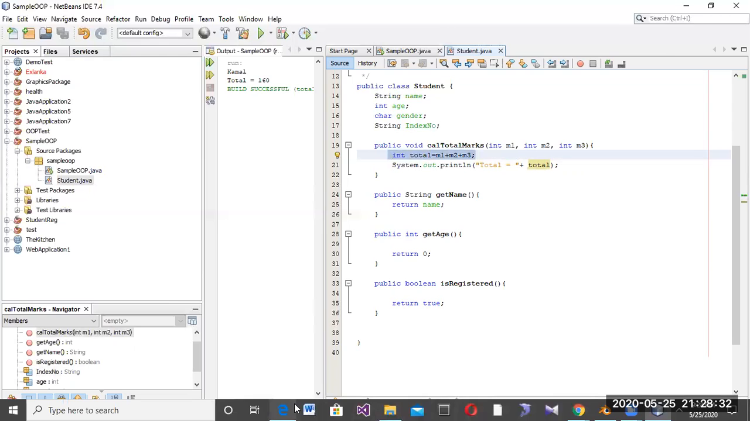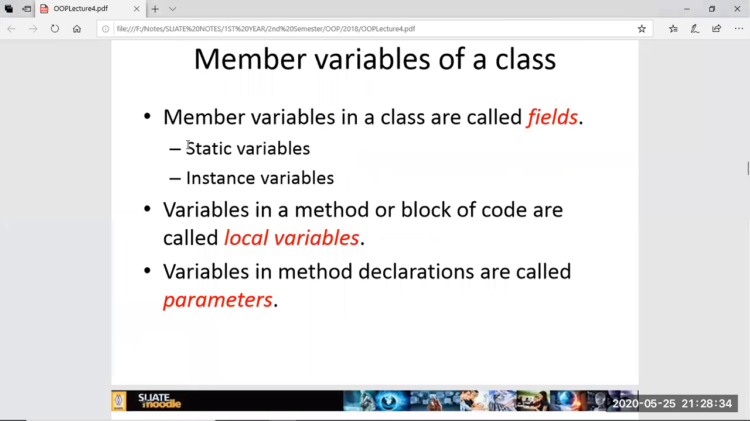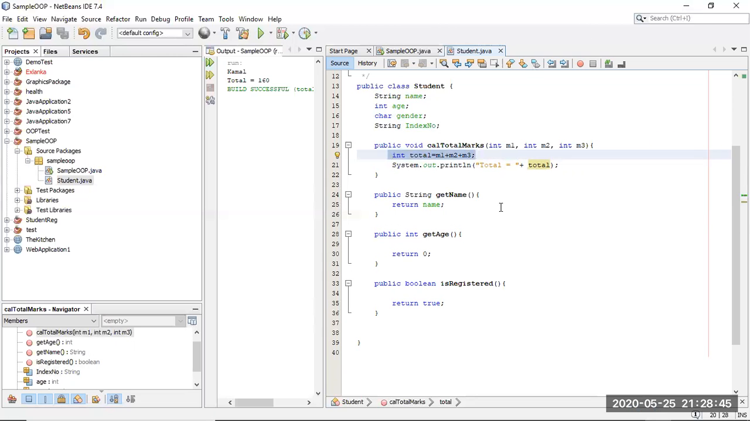Other than that, I told you there's another one, the static variable, also called class variables. ඊට අමතරව class variables කියලාත් කියනවා මේ static variables වලට, which are defined with the static keyword.